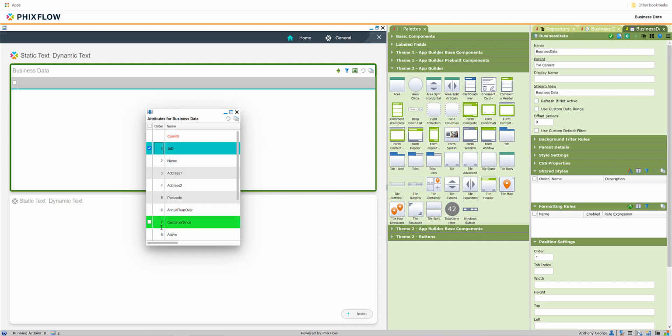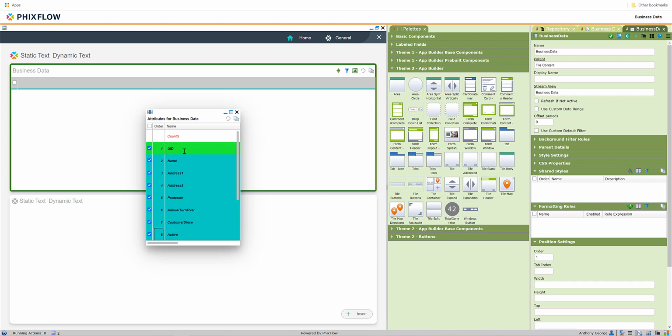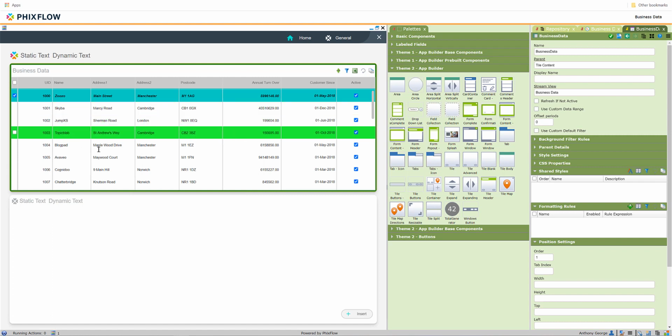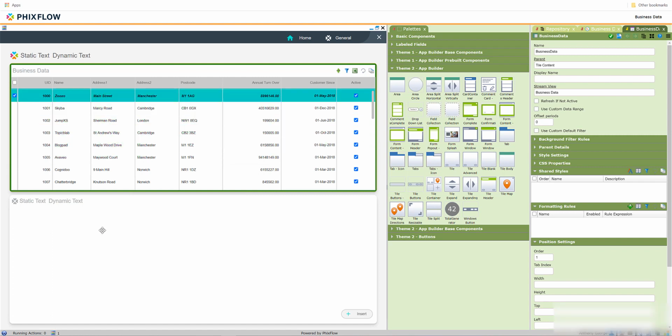And now I will select the attributes that I would like to display on my grid. Now make sure you drag these onto this grey bar here, as this is the header. And we can see the data we imported from Excel is displayed in our application. We'll now move on to the editing area down here at the bottom.